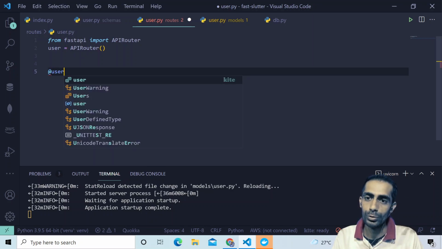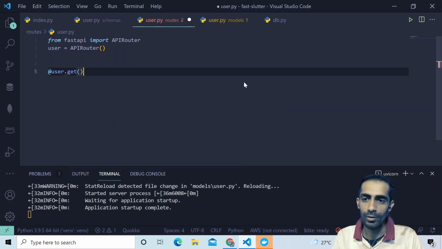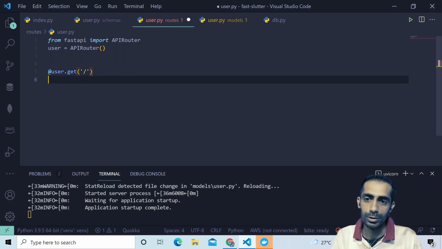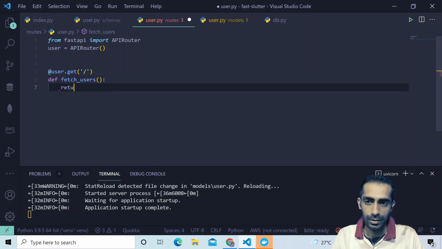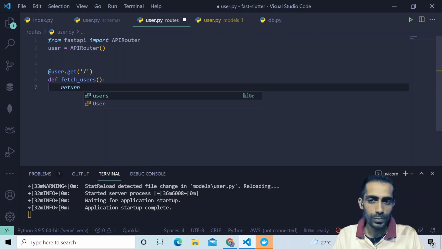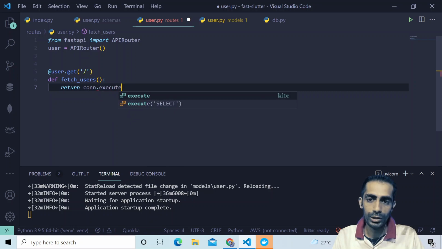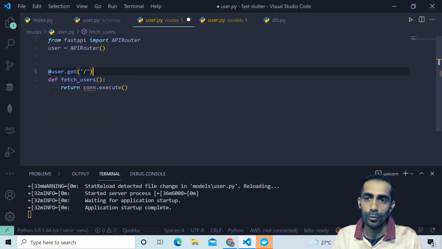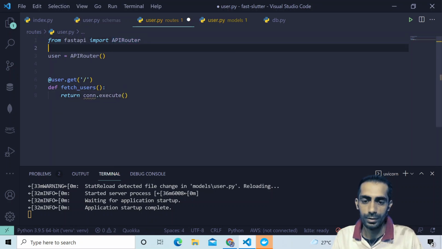So user.get will be my first method to fetch all the data. This will be fetch_users, which will be better. Inside there I'll return connection.execute. So we need to import this thing from our db.